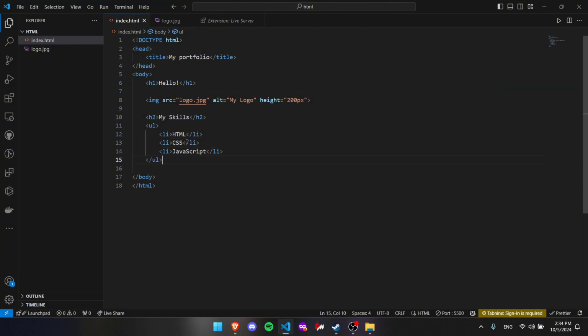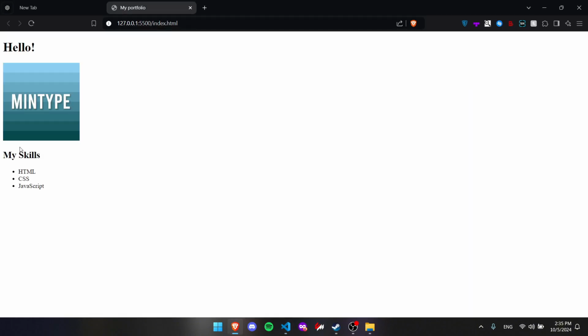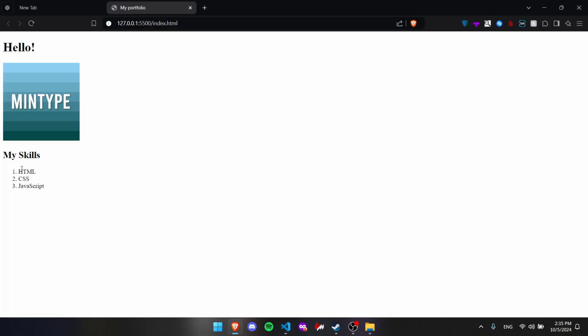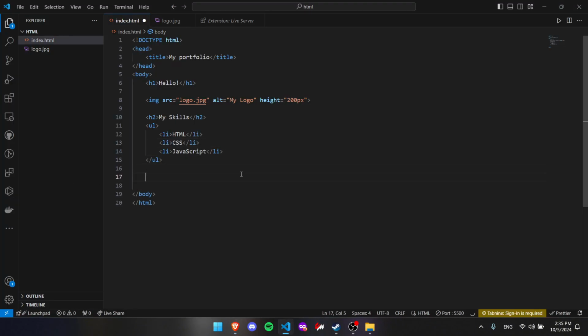So we've got 3 of them, and we've got H2 right here, so that's smaller than H1. So if we go here, you can see it looks just like that unordered list. So if we did an ordered list with OL, you're gonna see all the items will be ordered 1, 2, 3. I mean, there's also a lot more you can do.